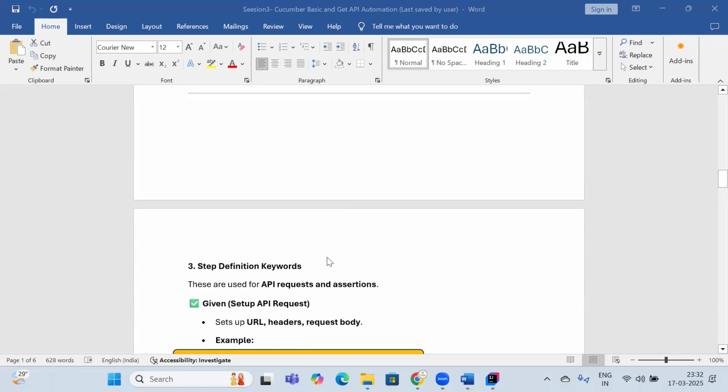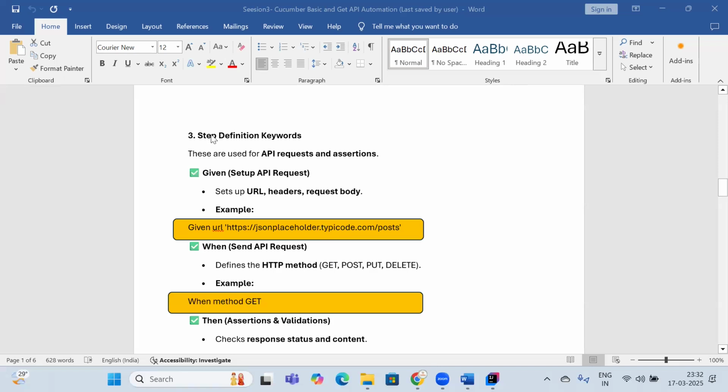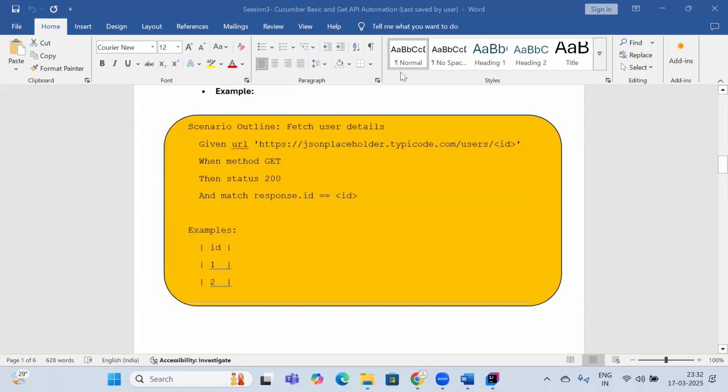Now you see that these are the keywords. Now we are going to discuss the step definitions. In the scenario, we have three keywords basically: Given, When, and Then. And there is also And. These are the step level keywords. So right now we have discussed Feature, Scenario, and Scenario Outline. The Cucumber keywords are Given, When, Then.